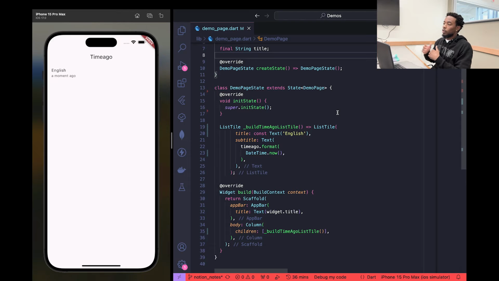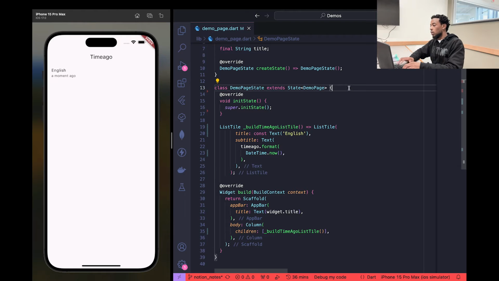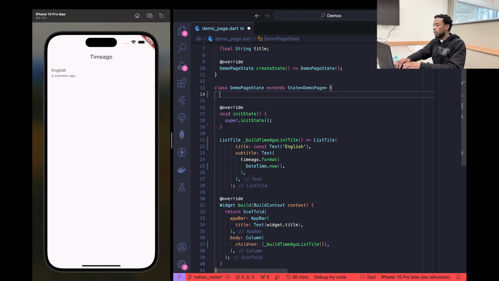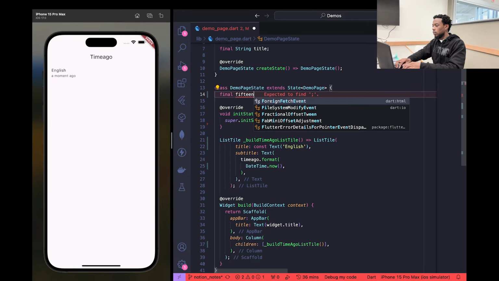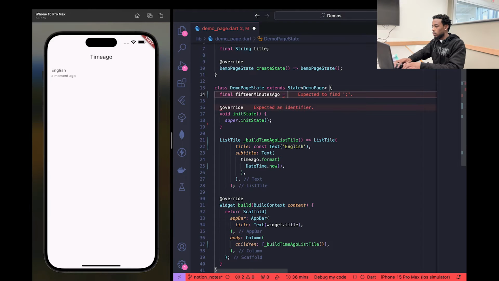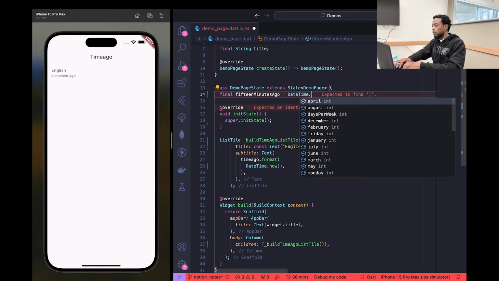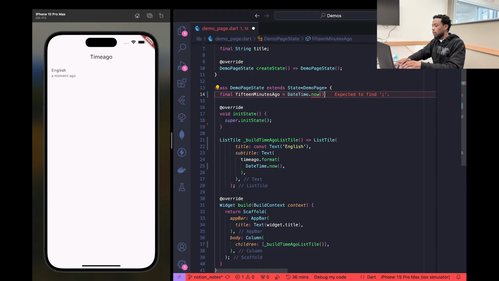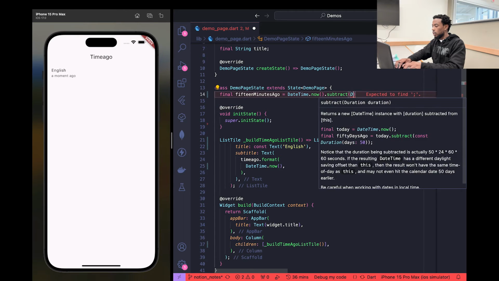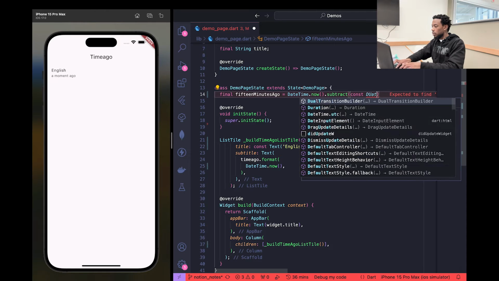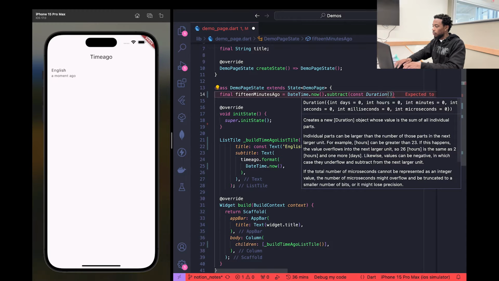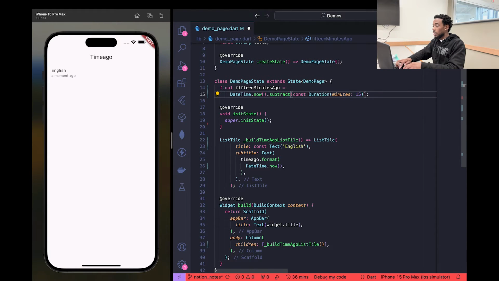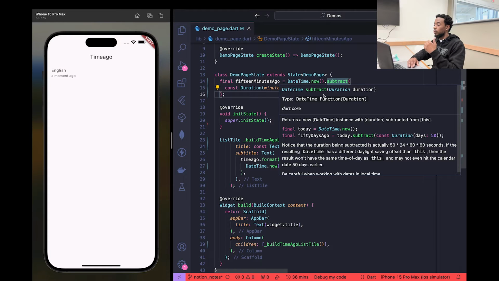So I'm going to create a date time object that's going to represent a date that was 15 minutes in the past. So I'll go to the top of this demo page state class, create a variable called 15 minutes ago, and it's going to be a date time dot now subtract a duration of 15 minutes. So this date time object represents 15 minutes ago from right now.